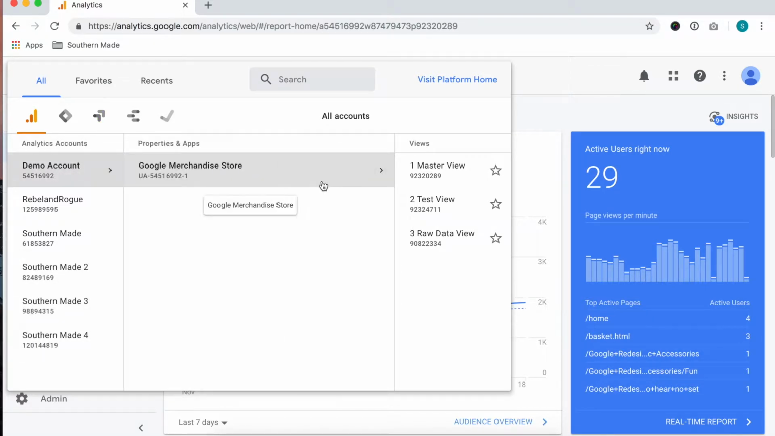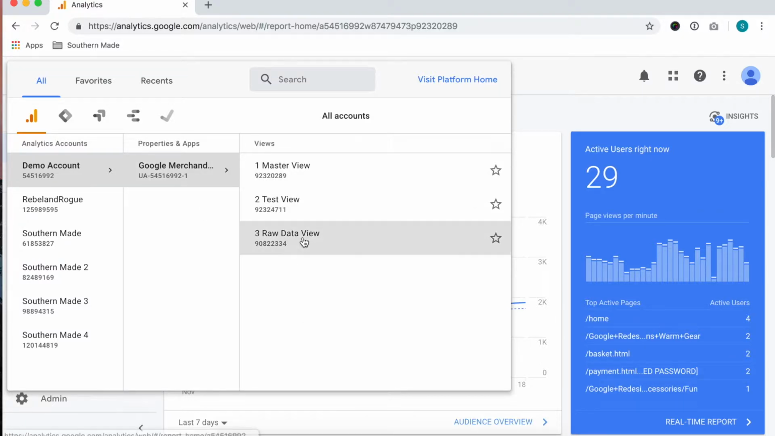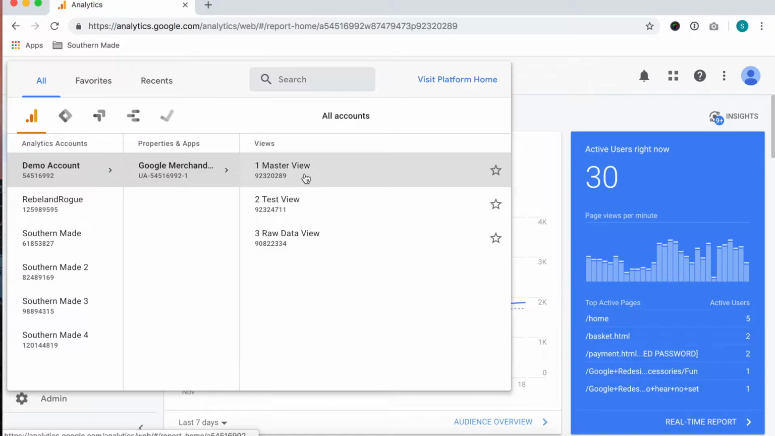This is the demo account, and under demo there's different properties. So under one account there could be up to as many as 50 different properties, but for this one it's just the merchandise store. And there's many different views of the data. So you see here's the master view. That's the one we'll go ahead and take a look at.